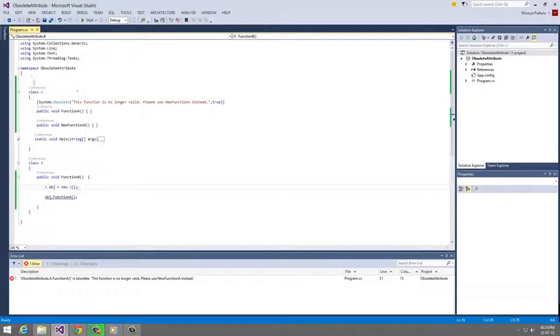In a similar manner, you may apply the Obsolete attribute on top of any class that you want to deprecate. This completes the understanding of the Obsolete attribute.